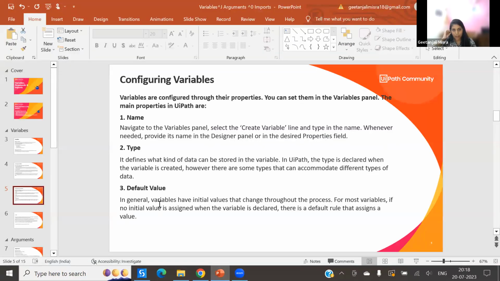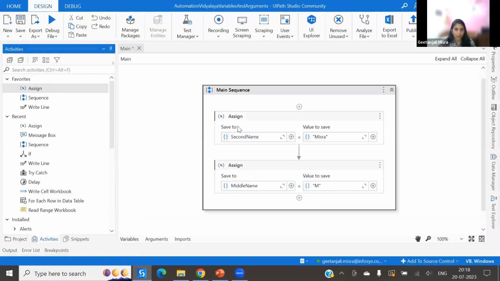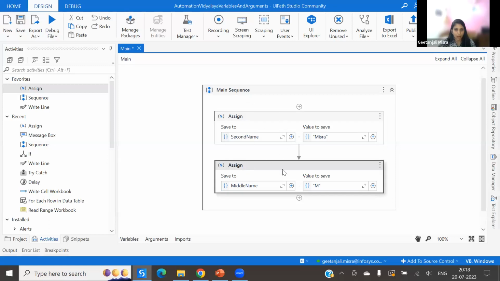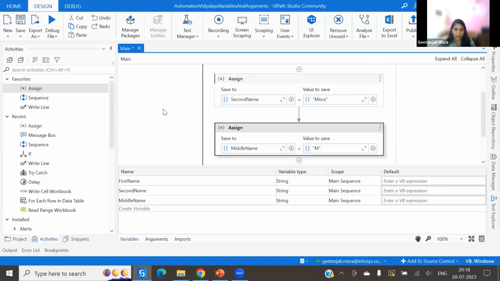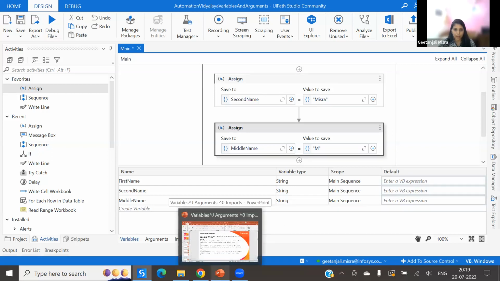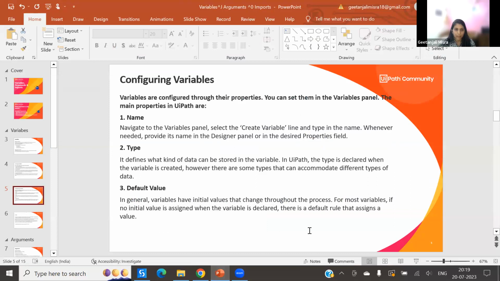Configuring variables. Just having data containers is not going to serve all of our purposes. We need further properties of a variable, and we can configure those further properties to fit our needs. The first thing we've already covered: one of the properties is the name of the variable, which we have set up here. The second property is the type of the variable.